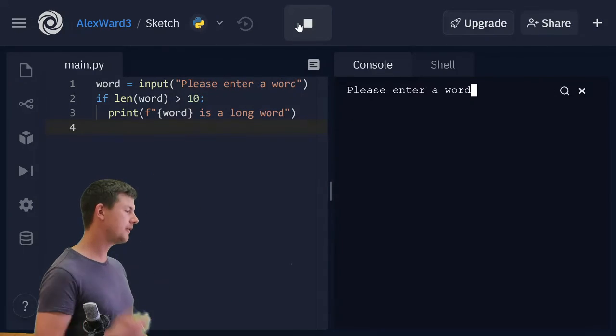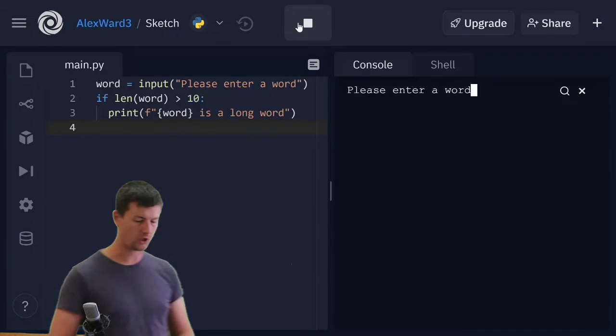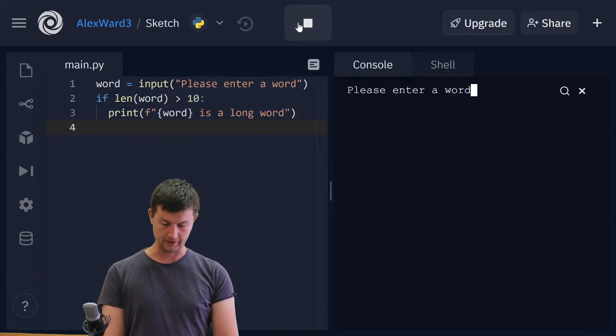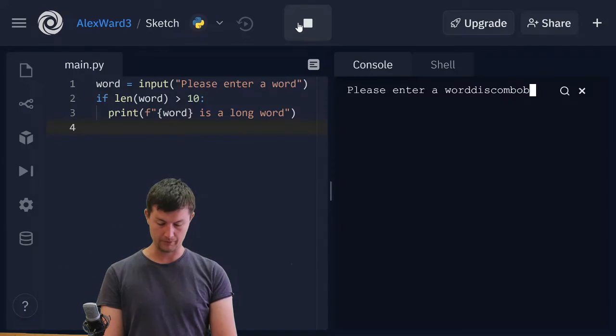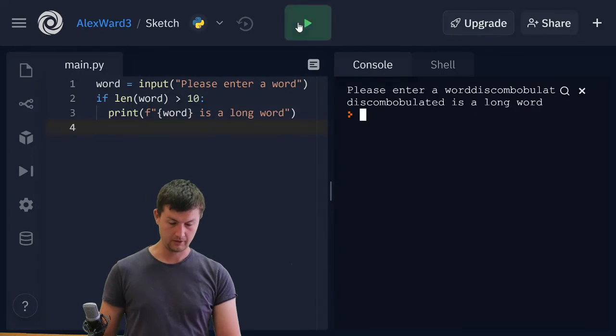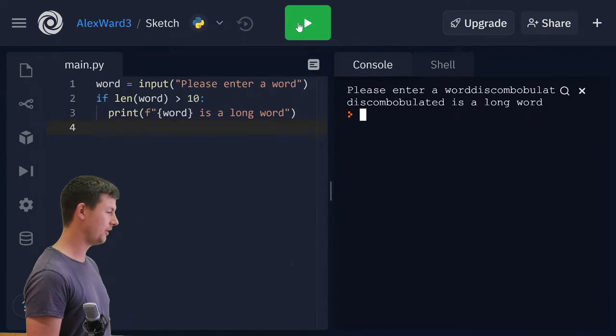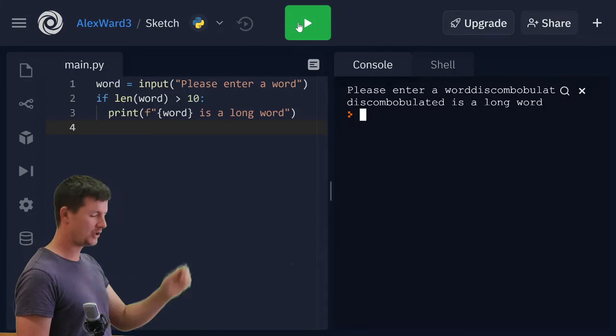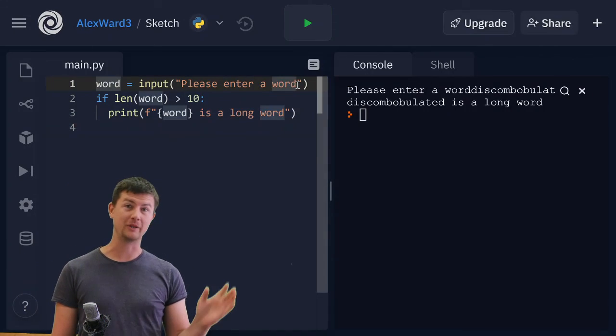Please enter a word. Oh, we didn't do the \n. It looks horrible. Discombobulated. Discombobulated is a long word, absolutely. You can put a \n in here and tidy it up, but we'll leave it there for now.